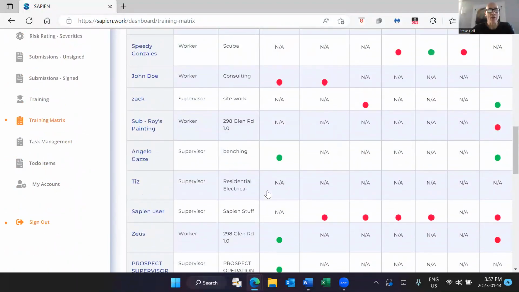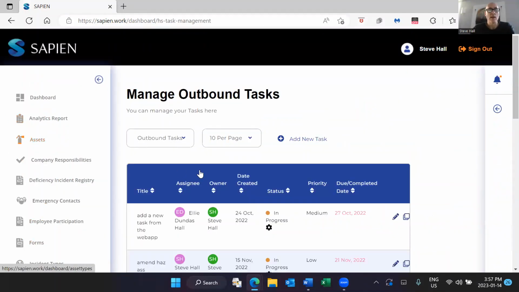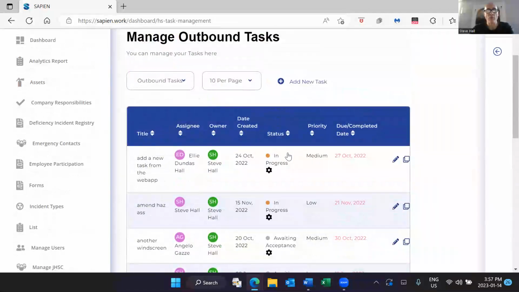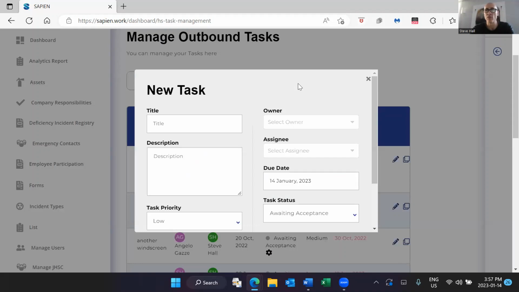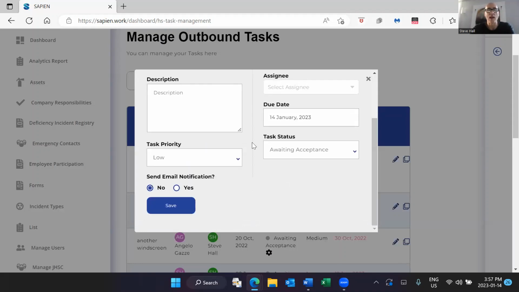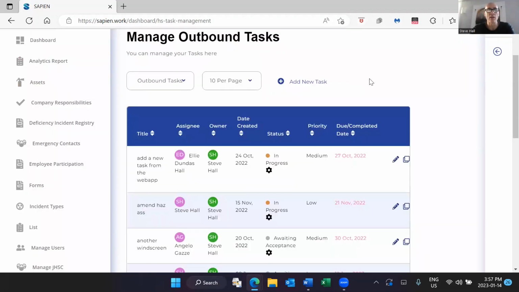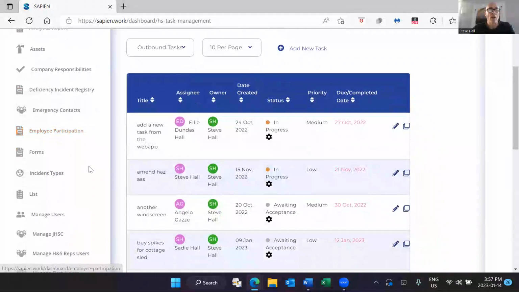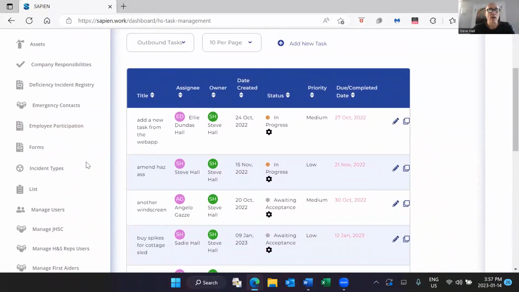So if we move then on to task management, again, same thing. We've got it in here where you can review everything that's going on, your inbound and outbound tasks, stuff that's sent to you, stuff that's from you, creating new tasks, sending out notifications on it, similar to what's on the mobile app. And then if we move to forms, we've got forms.